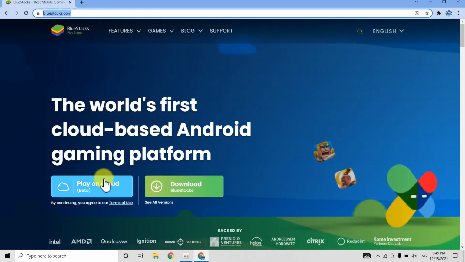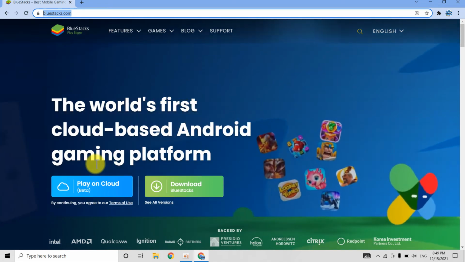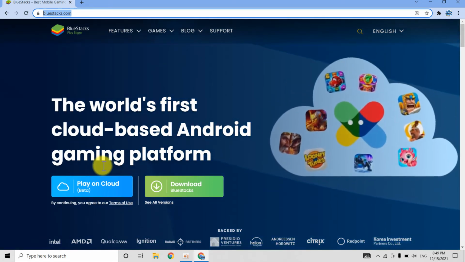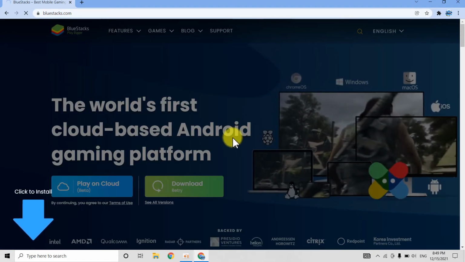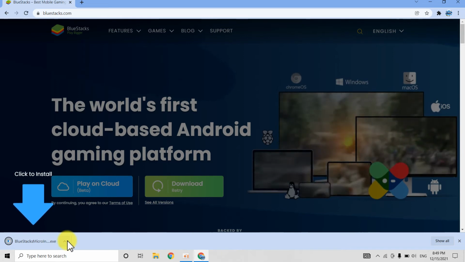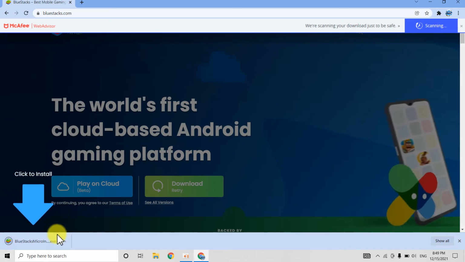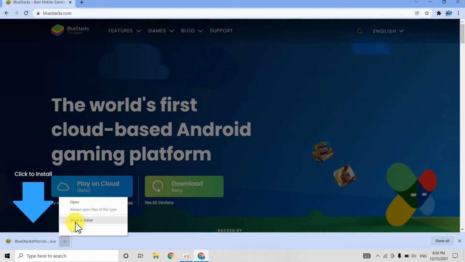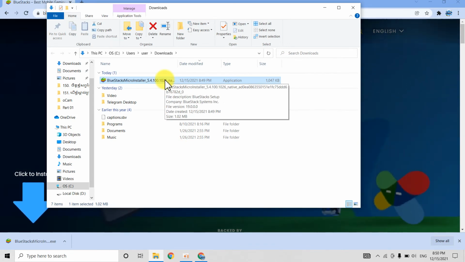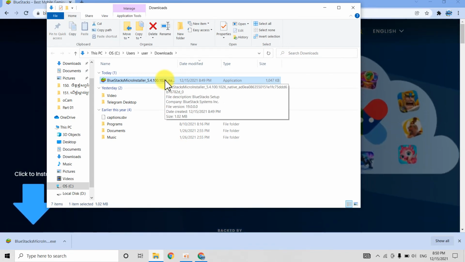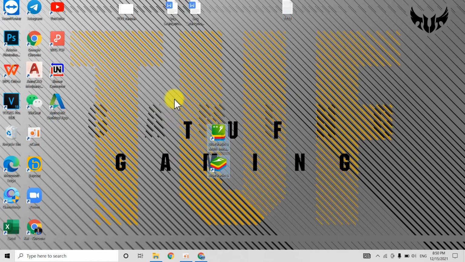When you click the link in my description below, it will display this, and you can click on this and it will download for you. Click here, show in folder. Again, show in folder. Click on this to install. It takes several minutes for you. For me, I've already installed it, so I will find it on my desktop.